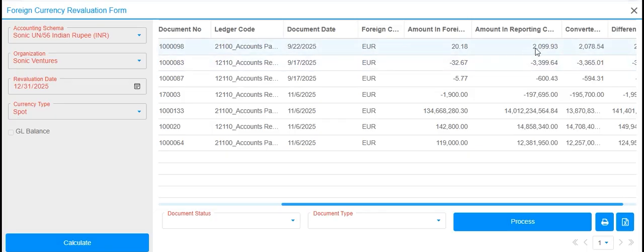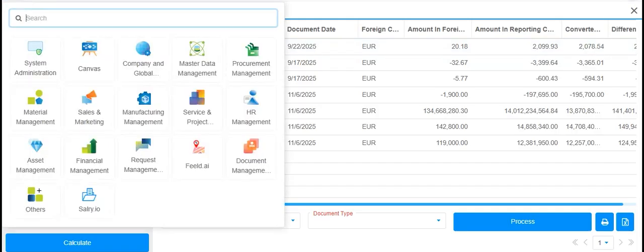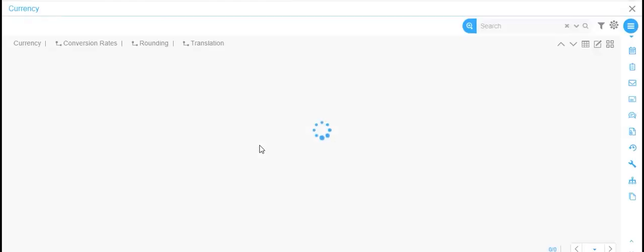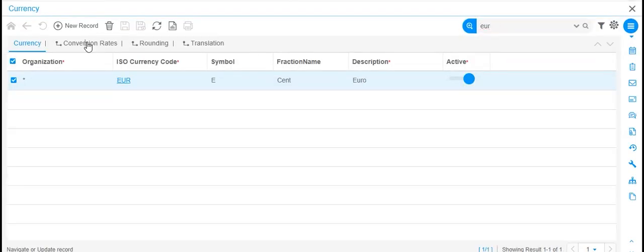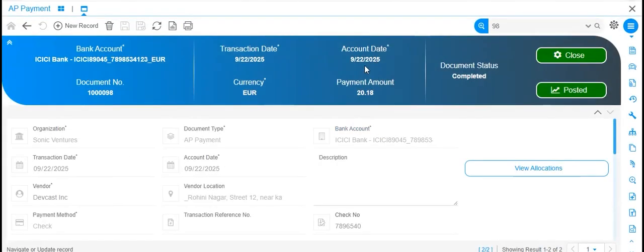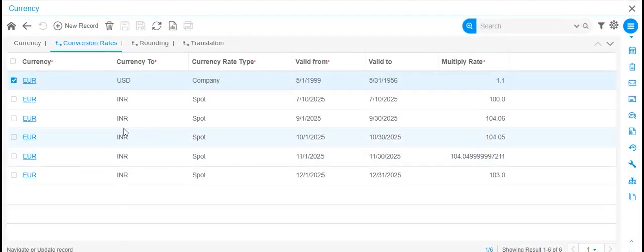The reporting currency is the currency defined in the selected accounting schema, which is INR. When 20.18 EUR was converted on the document date, the amount came to Rs299.93. You can verify this using the currency conversion setup. Here, the conversion is from EUR to INR. Since this transaction belongs to the September period, the exchange rate applicable for September was used. Based on this rate, the converted amount matches what is displayed on the form.